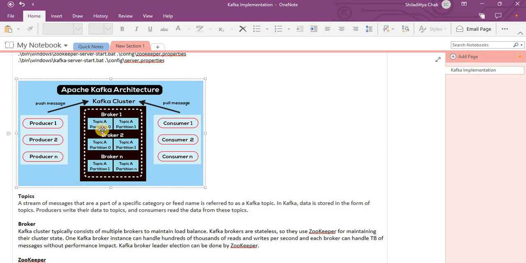A topic is identified by name, and we can have a number of topics. As you can see in this picture, topic A can have partition 0, partition 1, partition 2, partition 3. These partitions are there for load balancing and those kinds of things. Another concept is the offset. An offset is a sequence of IDs given to messages as they arrive at a partition. Once the offset is assigned, it is never changed.